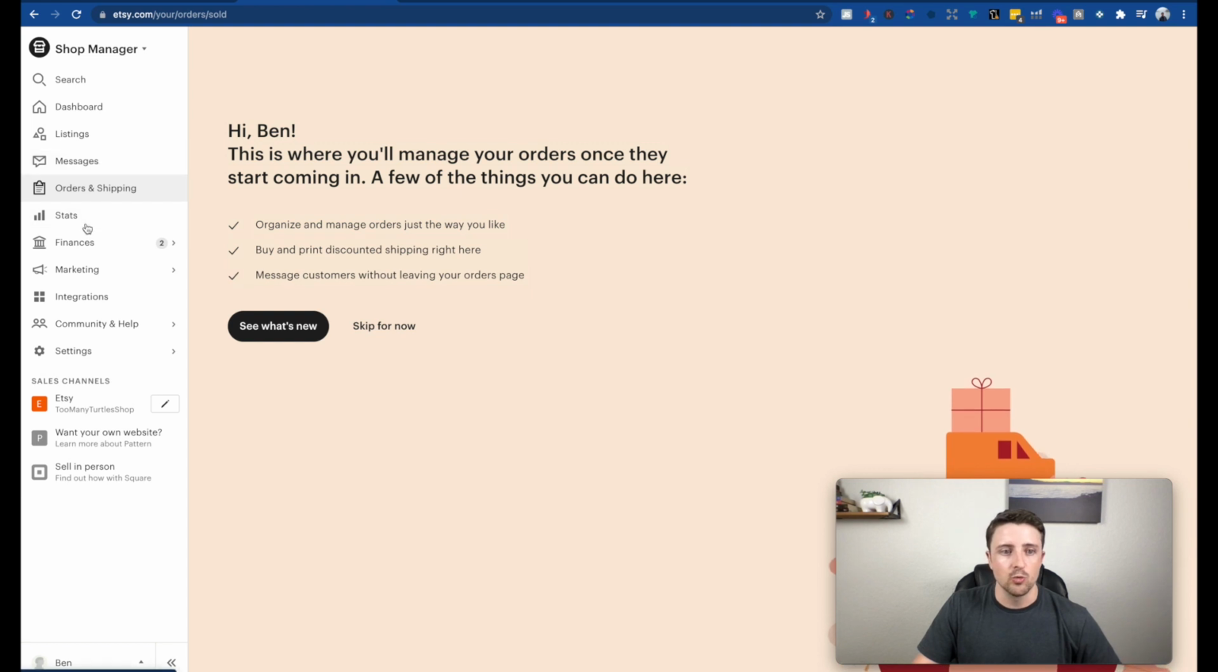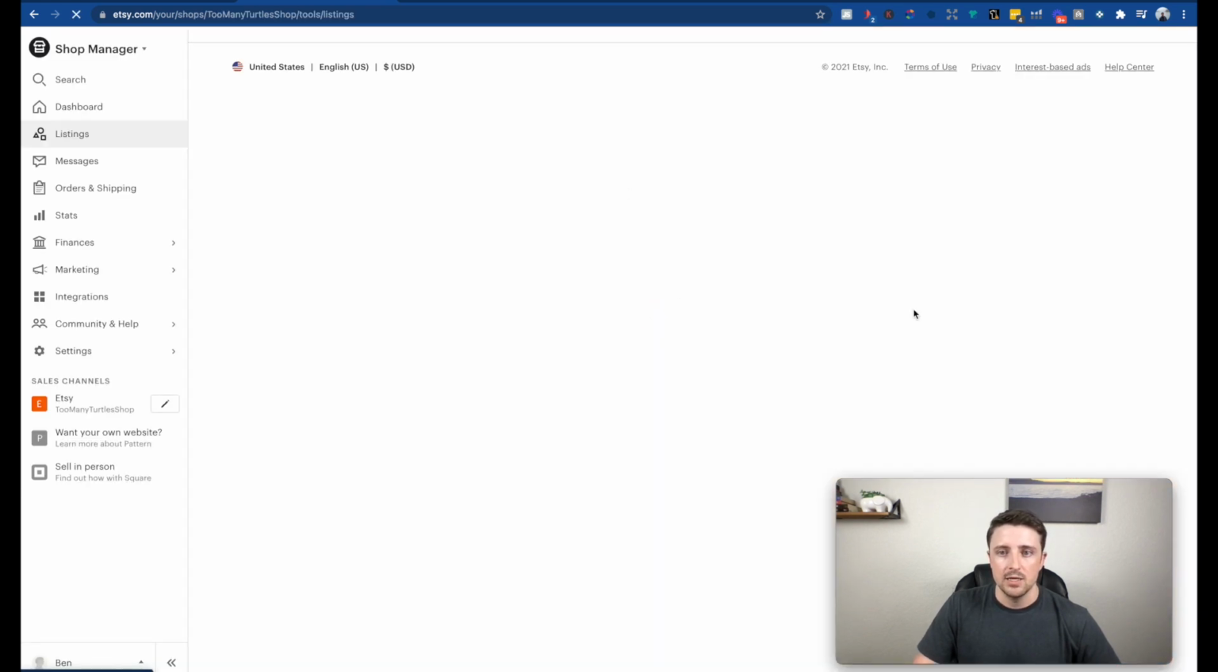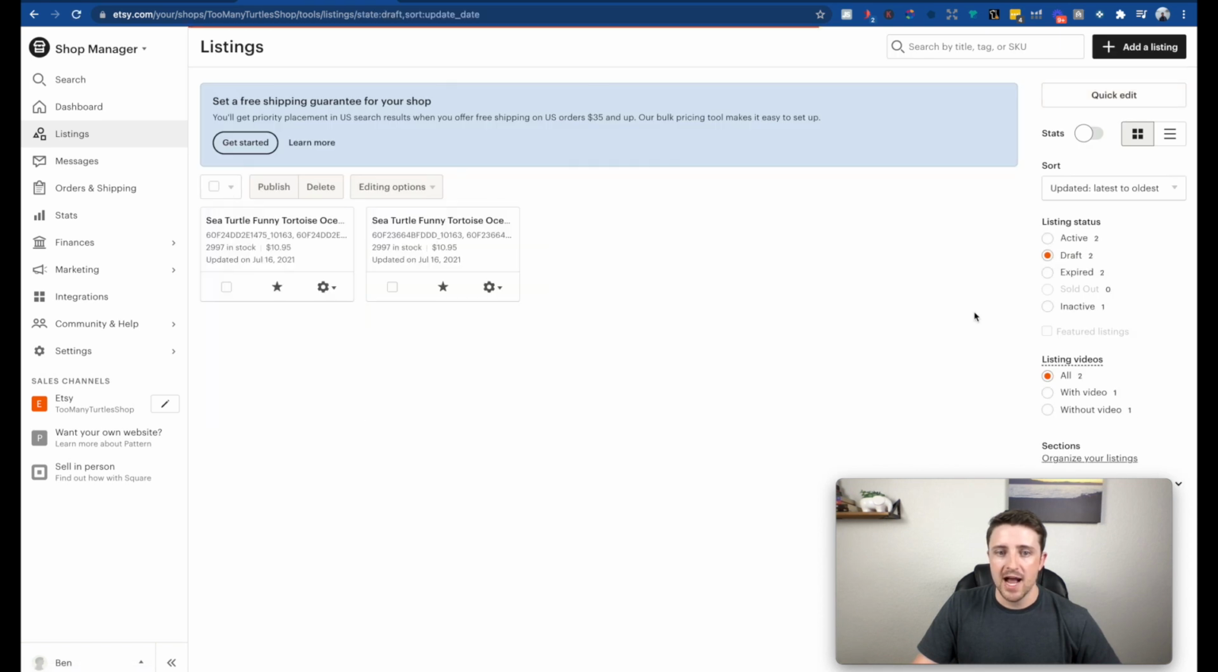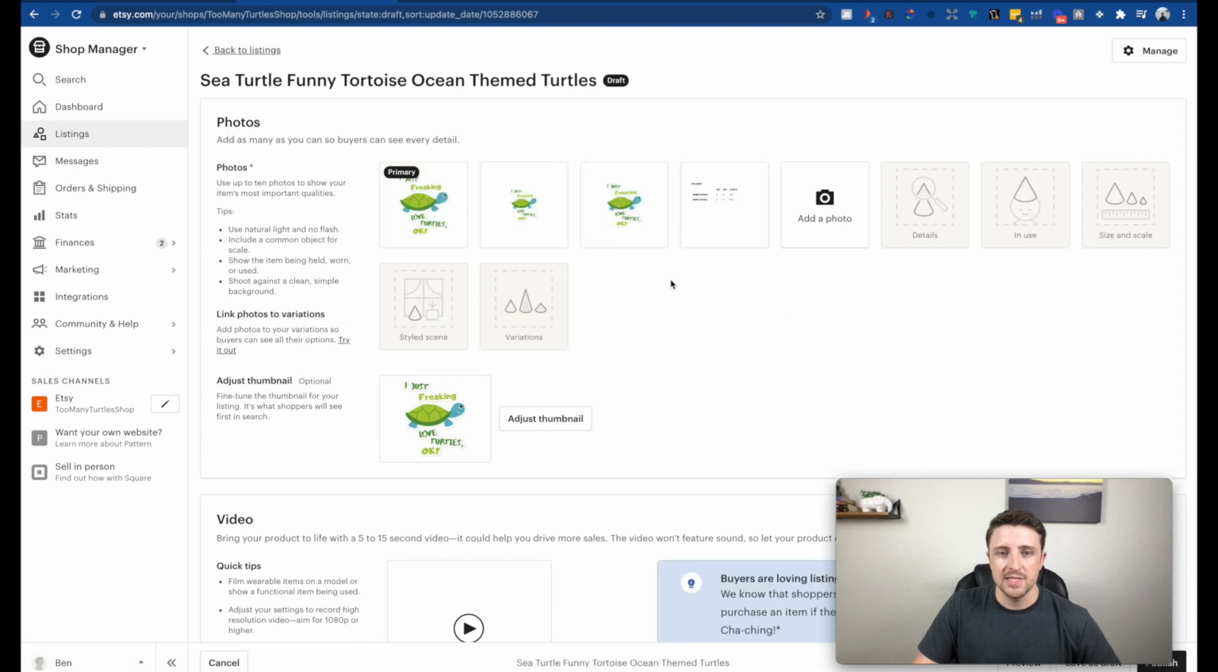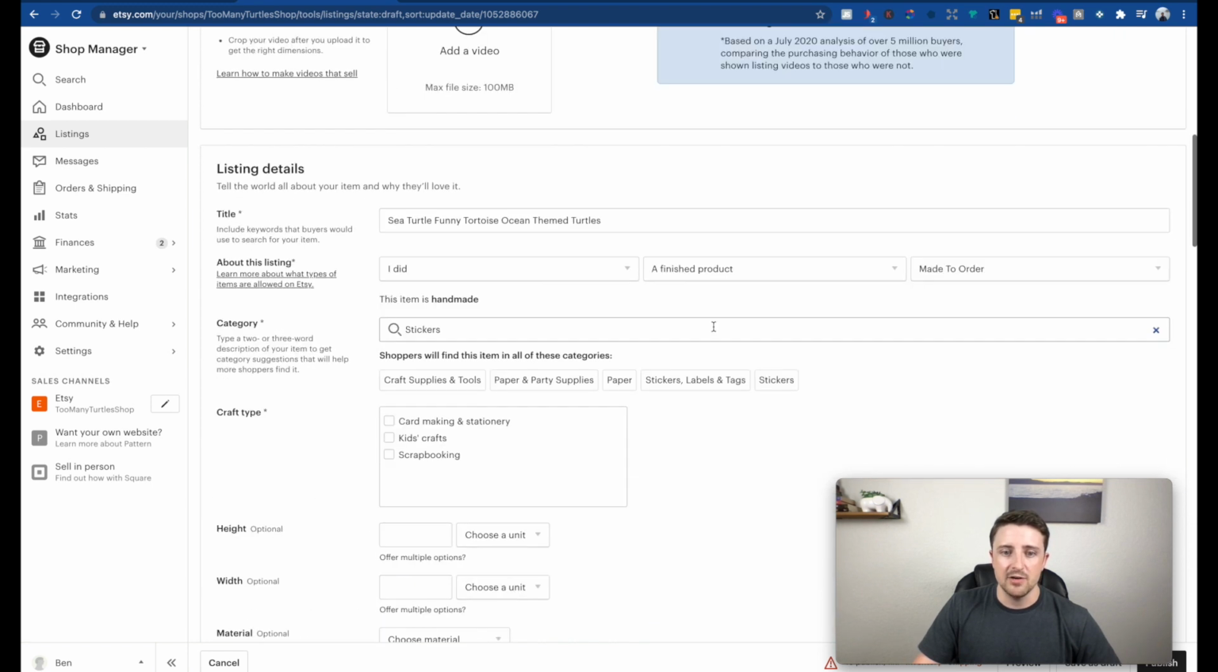We actually need to run over to our store, go to listings, and then in draft, we now have our new sticker here. So I'm gonna click on this and you guys can see that it's given me the mockup that I chose, the 5.5 by 5.5. And we just need to fill out, you know, a couple other settings.